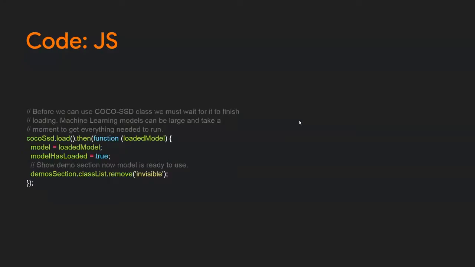Next, we need to load the model, of course. So all we need to do is call cocoSsd.load, and because this is an async function, we use the then method to call back an anonymous function in this case with the results. And you can see that anonymous function simply takes the loaded model as a parameter, and we can then assign that to our more global variable called model, and we can set model has loaded to true so we know that things are ready to use. Finally, we remove the invisible class from our demo section to make sure it's now visible and not grayed out like it was before.